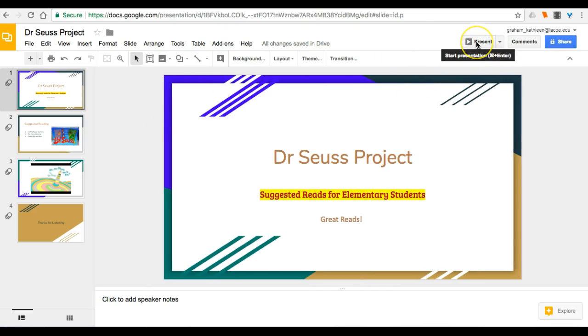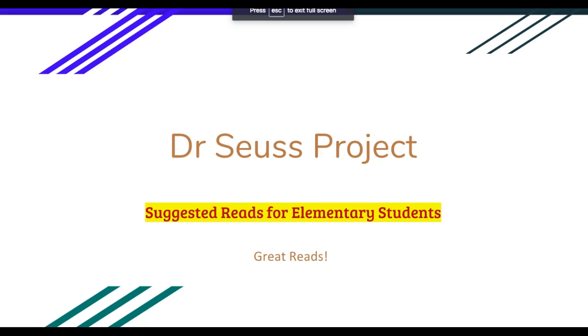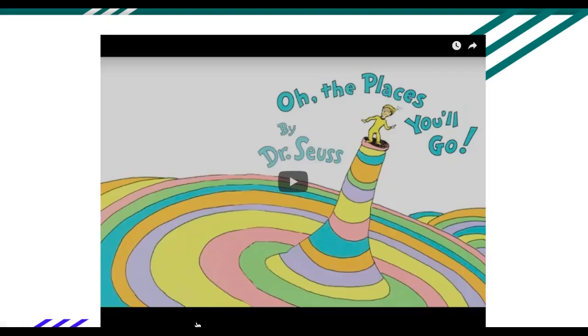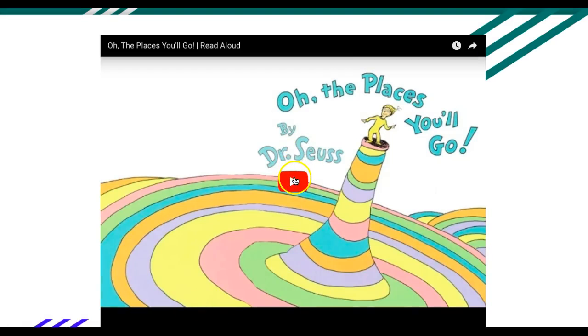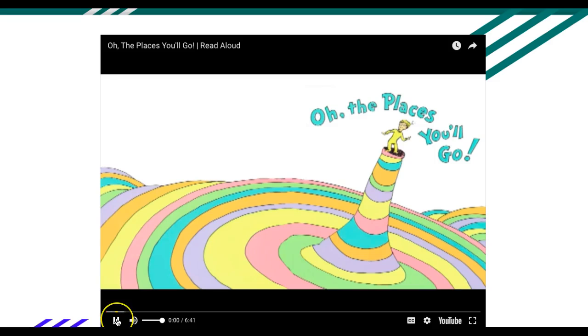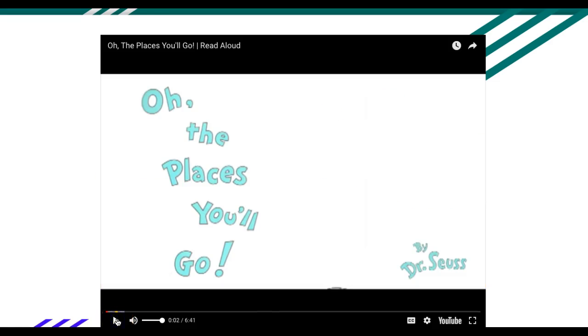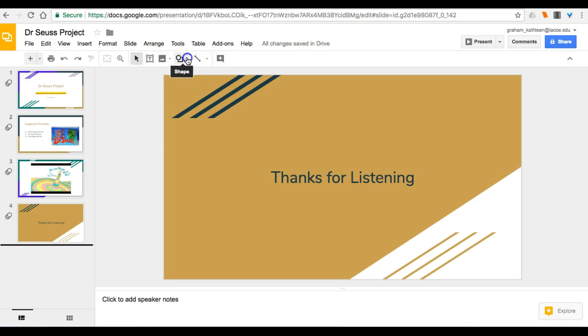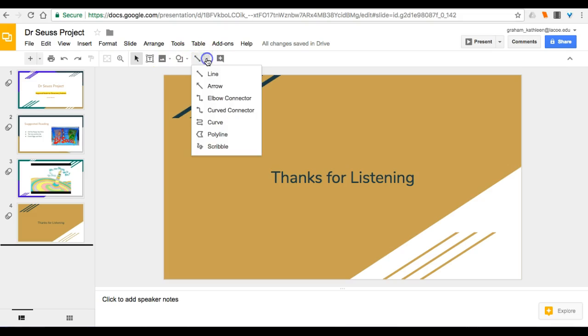To see what it will look like, simply click Present. As you click through, you can see the transitions, your video. Oh, the places you'll go. Clicking Exit will take you back to your presentation to do any editing. You can also insert shapes, lines.